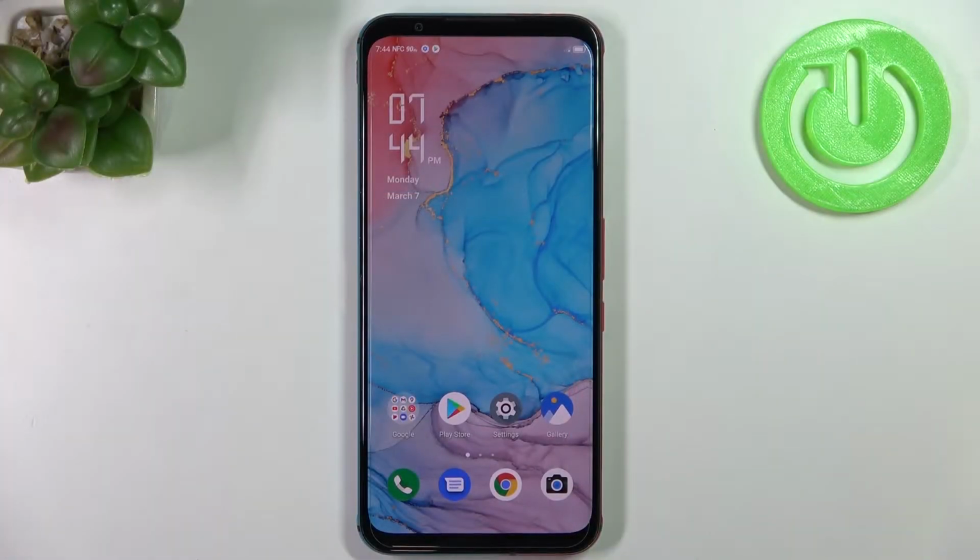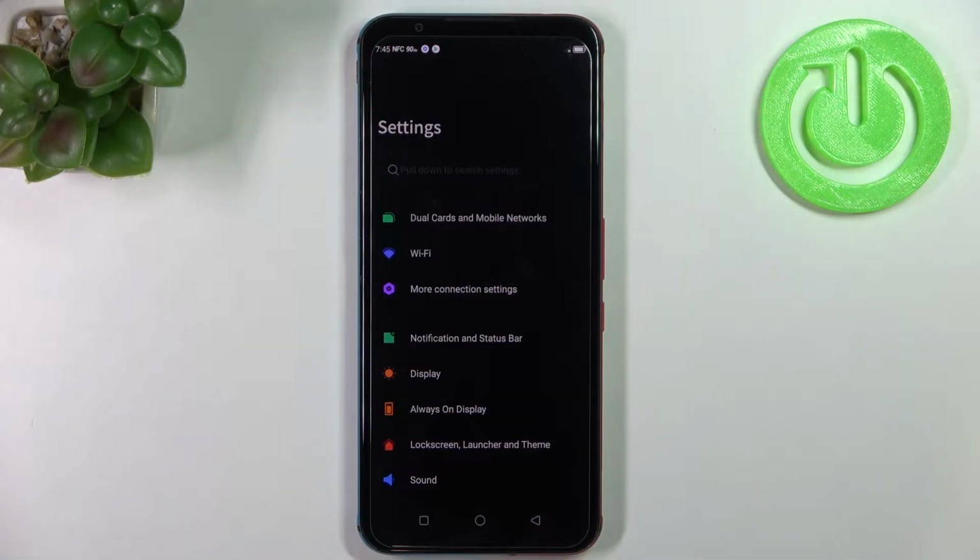Hi everyone, in front of me I've got NUBIA Red Magic 5S, and let me share with you how to change this navigation type with the buttons to the gestures. So as you can see right now we've got 3 buttons navigation, so we've got the back button, the home button and the recents. And in order to change them to the gestures, we have to enter the settings.